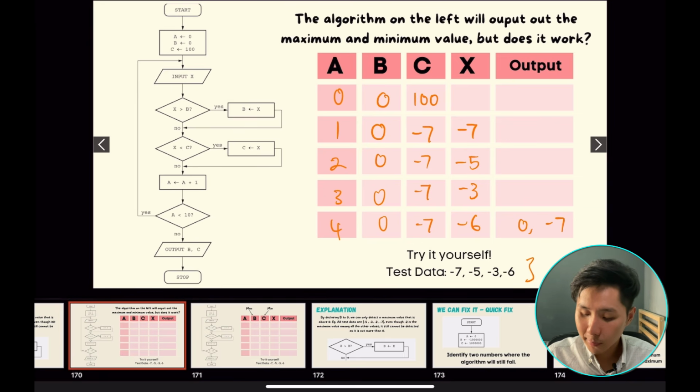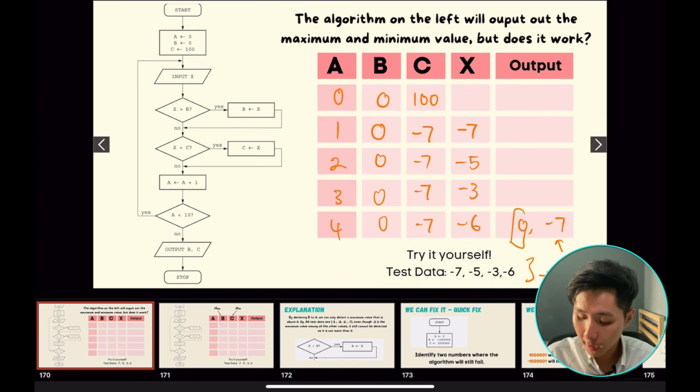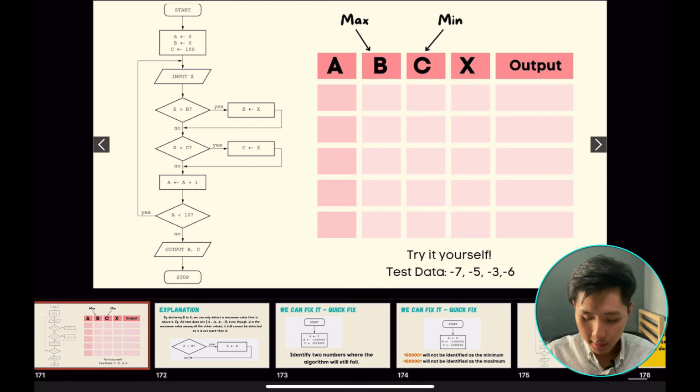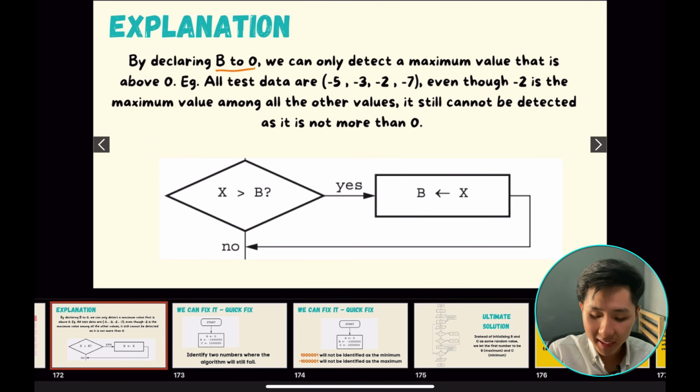Again, this program can find the minimum value correctly. But the maximum value among the test data should be negative 3, and it is outputting 0. This means that this algorithm has done something wrong. So max min is not correct. Again, by declaring b to 0, we can only detect a maximum value that is above 0. Since in our test data nothing is above 0, the maximum cannot be detected.